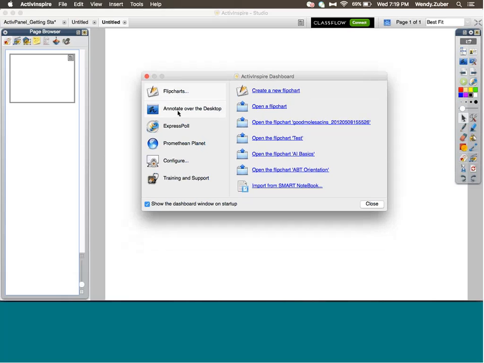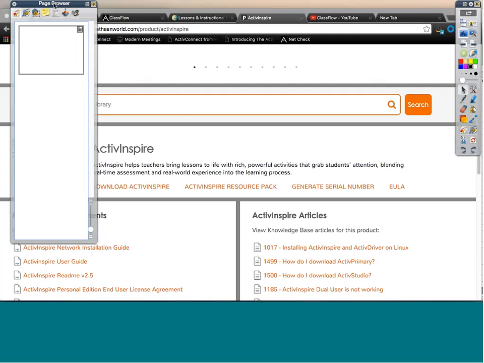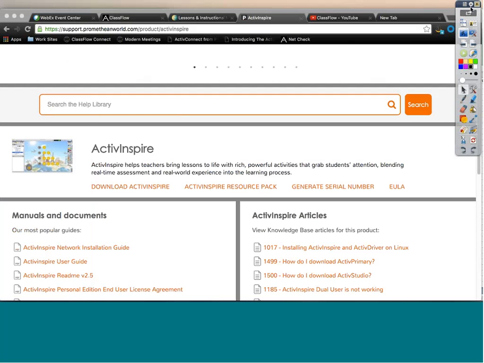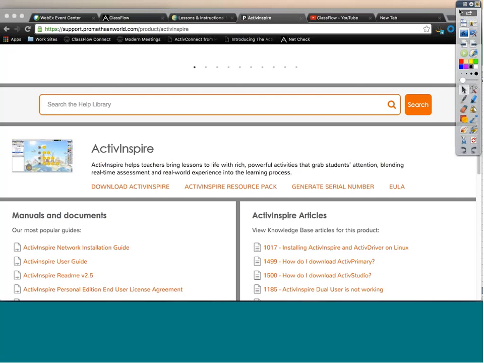When I click that box, it actually minimizes the ActivInspire flip chart. It keeps my big toolboxes open for me. I'm going to close this big side panel toolbox here that popped open. And you'll notice that it's taken me out to the desktop of my computer and the web page that I was last on, and it's given me access to my toolbar over on the right-hand side. This is great because now I can do some quick markups on a website and maybe direct students' attention to a certain location or place. And then, of course, I can use my eraser to erase it.